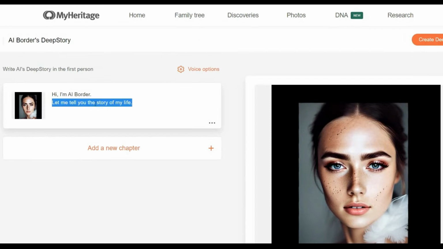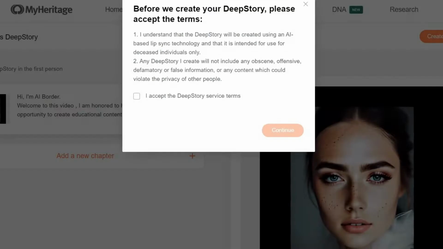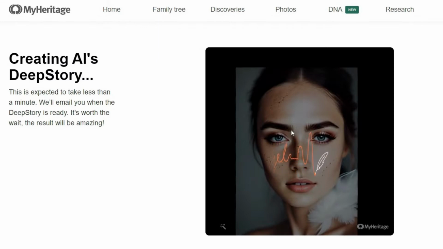Well, here we have to write the desired text. Then from the voice options, you can choose the voice of your favorite speaker. Hello, I'm one of the voices you can use. Also, here you can change the speed of your voice. Let's generate the video and see the result.